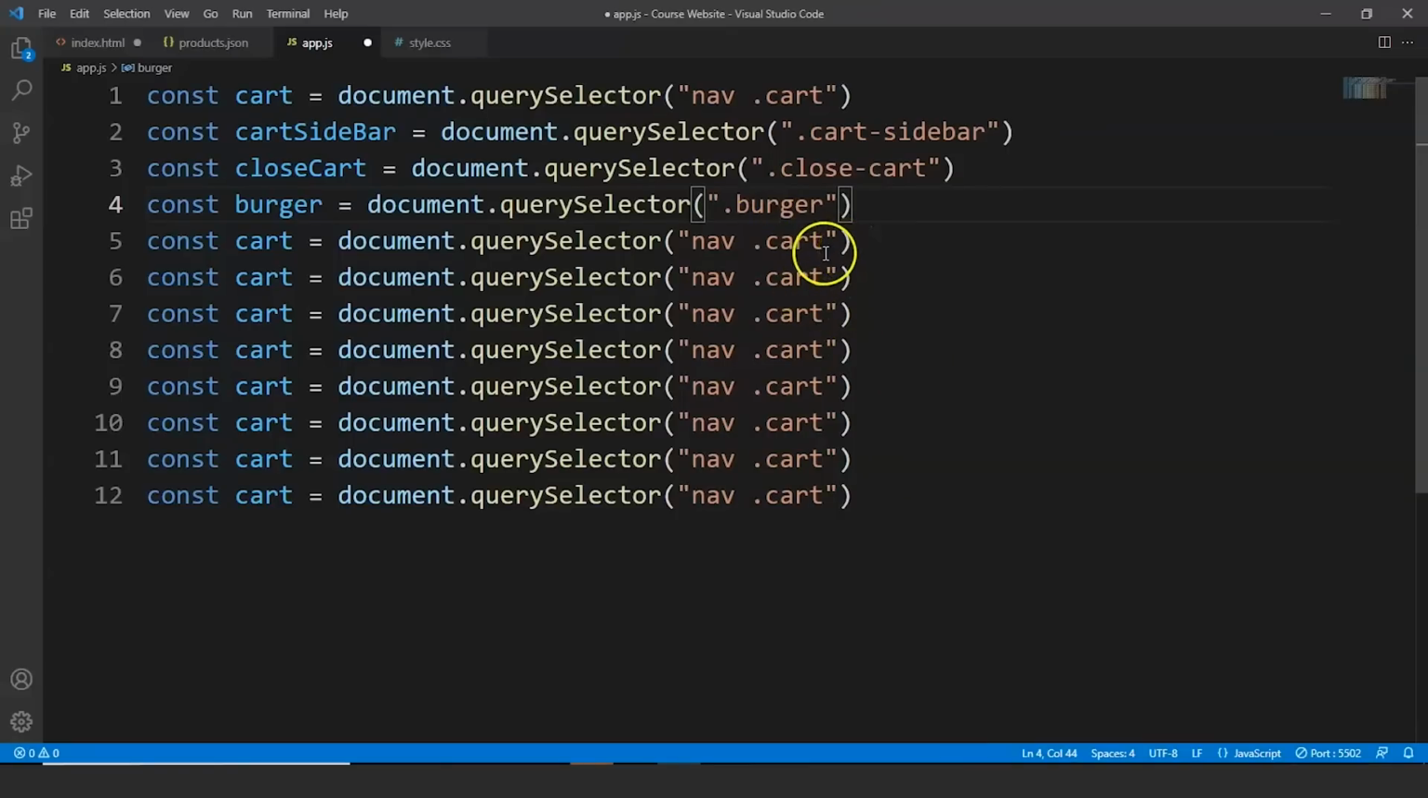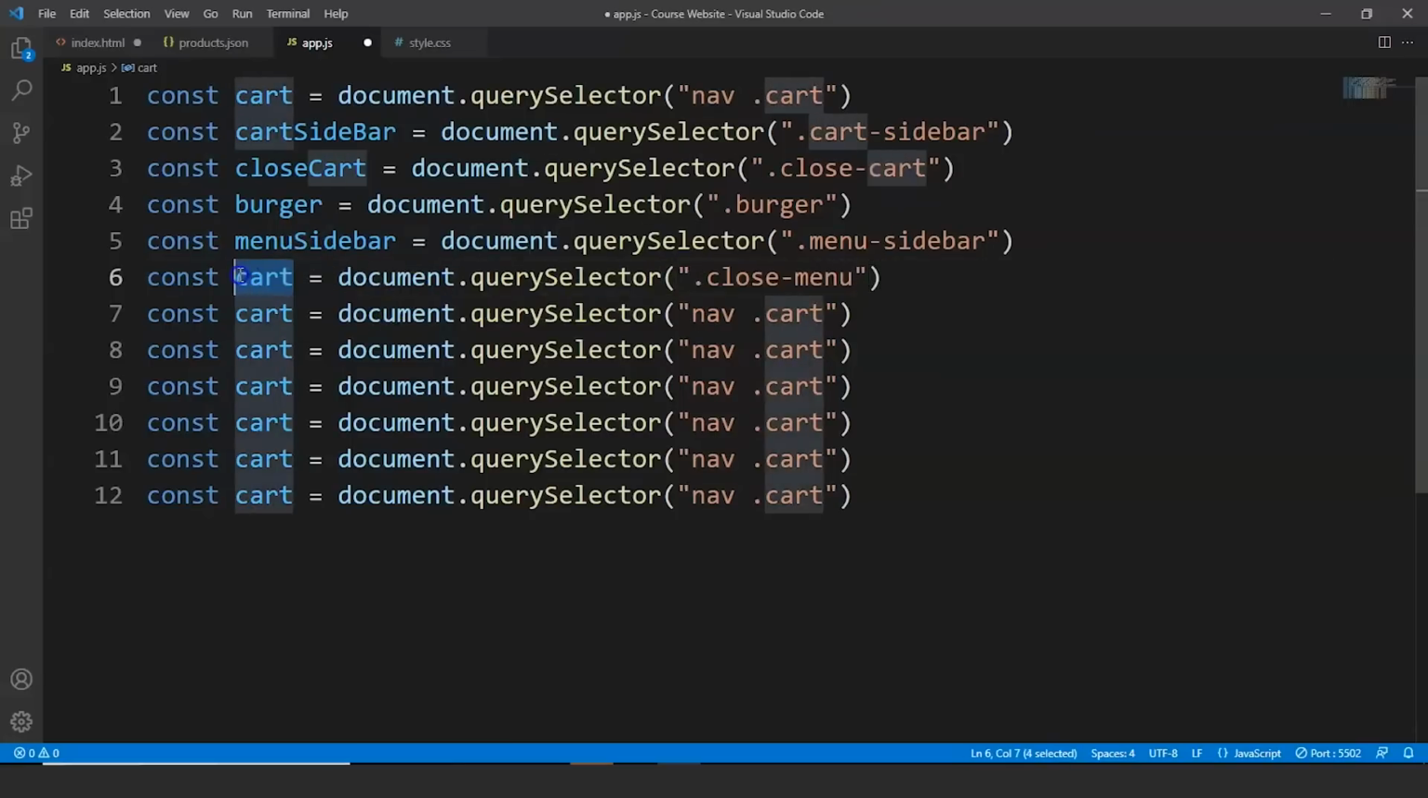Next up we have menu sidebar. So we'll write here menu sidebar, and here we'll write dot menu sidebar. Fine. Next up we have close menu, and here we'll write close menu again. After close menu we have cart items total.